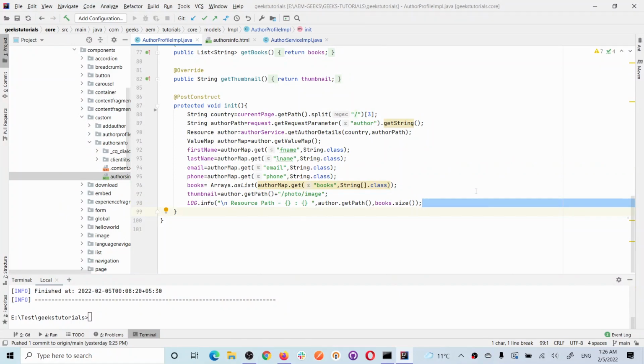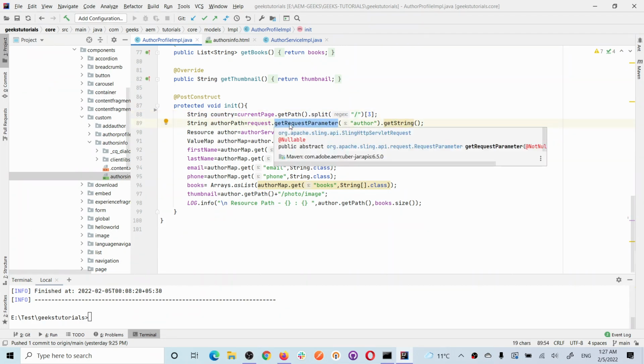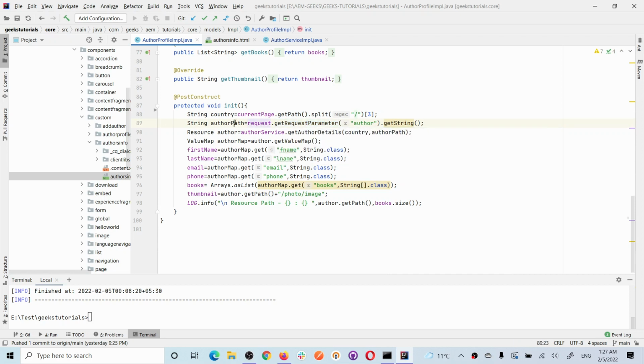Once that profile page is loaded, I'm getting the country code. Because if I have multiple countries, I need to get the data from the specific country. And I got the node here. I'm getting the request query parameter, so it will give you the query parameter from the browser. After getting this, I'm making a call to the method getAuthorDetails by passing this query parameter and the node name.